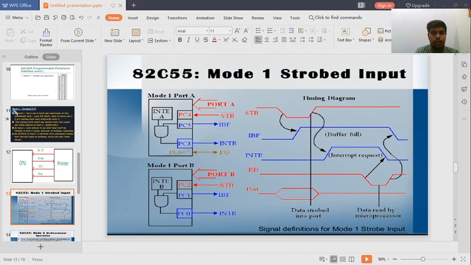Now 8255 has to inform the processor that it has the data. For that it will give the signal INTR and make INTR go high. In response, whenever free, the MPU will make read bar go low and start reading the data. When read bar is low, there is transfer happening from 8255 to the microprocessor, and this procedure continues. So it's all about mode 1.